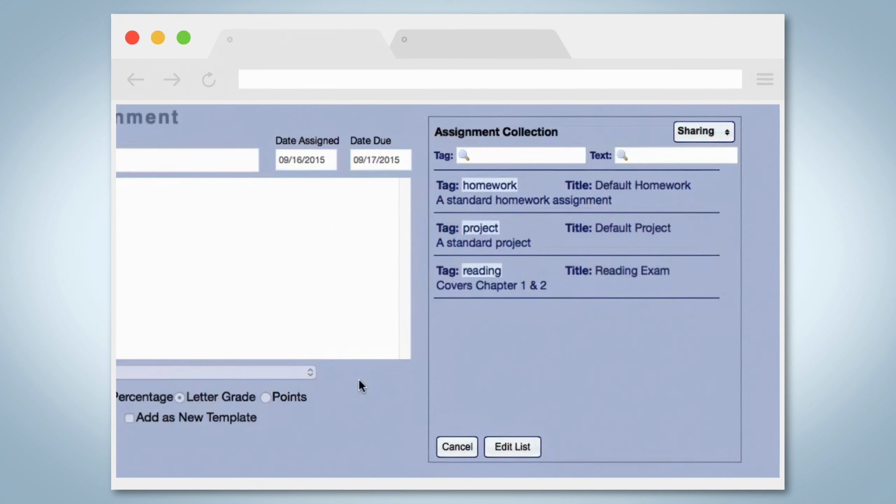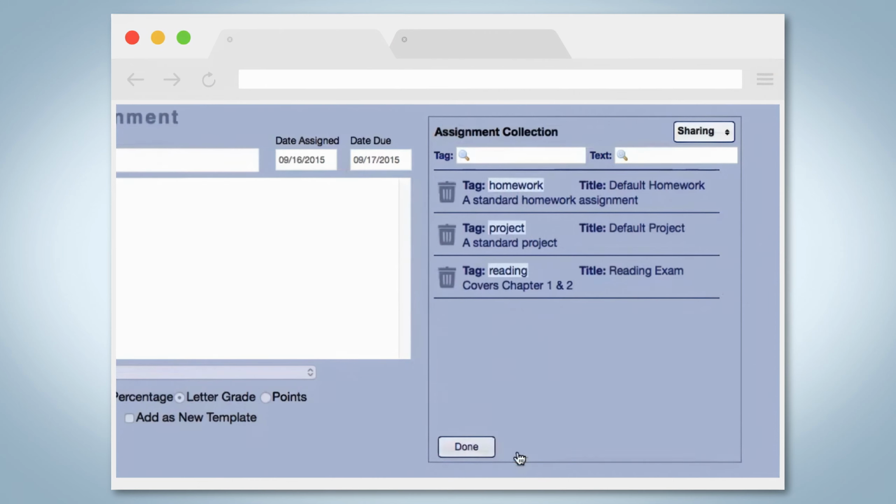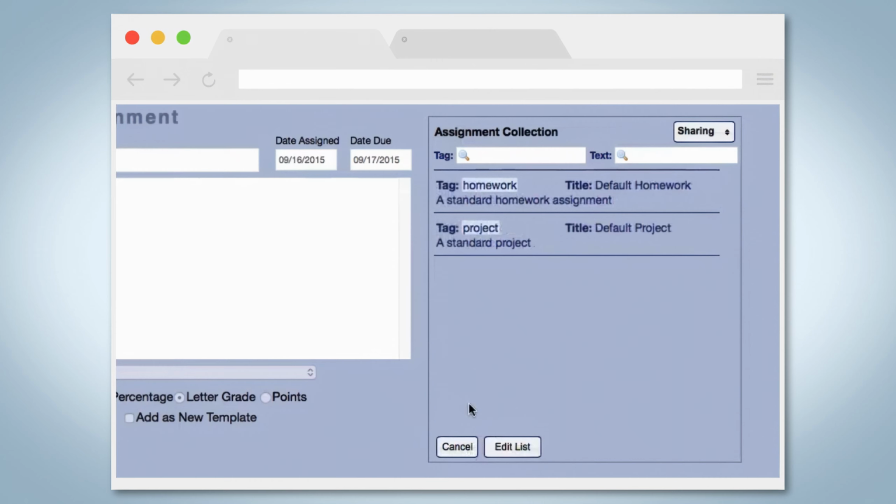Finally, if you'd like to edit or remove any of your existing templates, open up the assignment collection folder and click Edit List. If you'd like to delete one, click the trash icon and then click Yes. You should see a green confirmation message below. Keep in mind, this doesn't delete all assignments that utilize the template, it just deletes the template itself. If you'd like to return to the normal assignment entry screen, simply click Cancel.